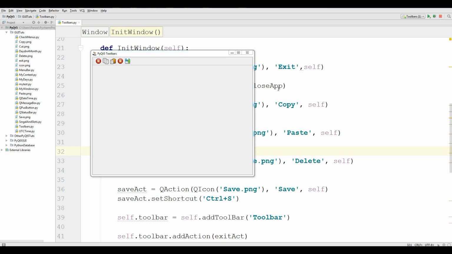In the previous video, we covered toolbars in PyQt5. This example is from our previous video, where we made a simple toolbar. If you haven't watched the previous video, I highly recommend that you watch the previous videos and come back to the 15th video.